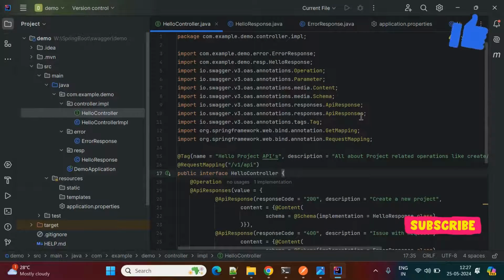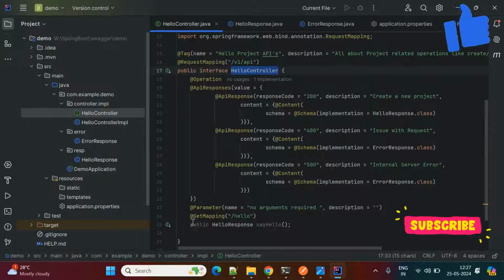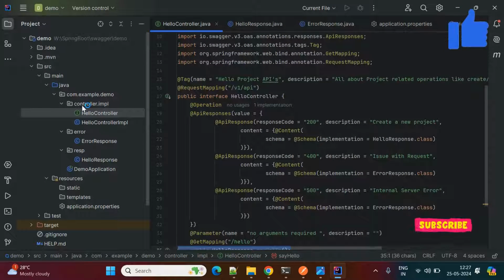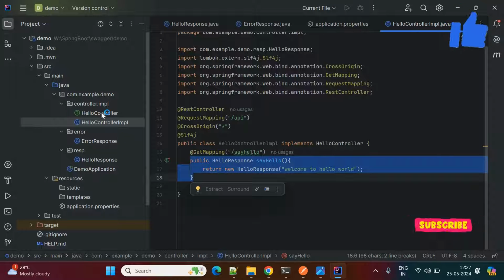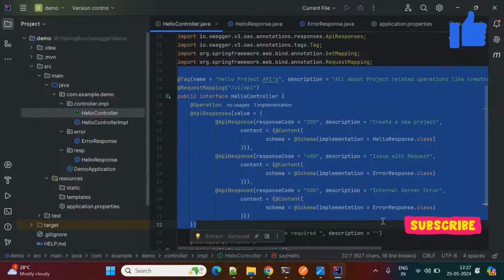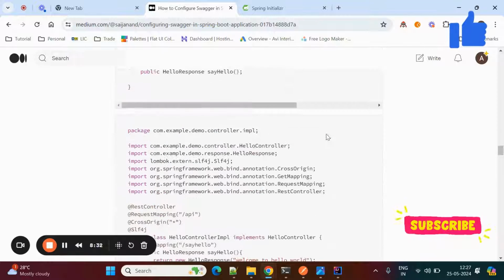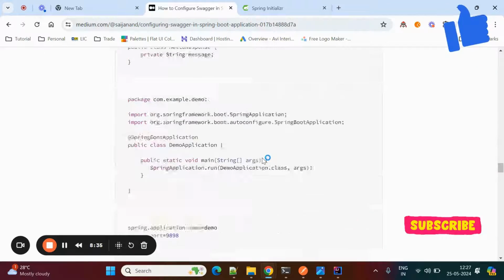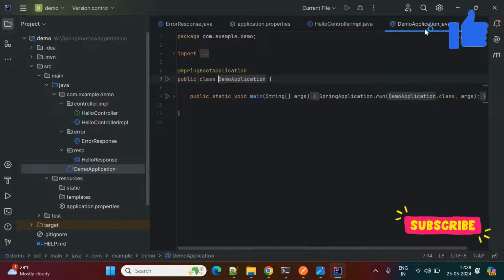The demo application is loaded. If you see this application, I created one controller, the hello controller, and added only one method, say hello. This is an abstract method because it is an interface, and I also have the implementation class, HelloController.java, which implements this and provides the implementation. To add Swagger, we need to give these things. If you need this code, you can go to my Medium page and try it yourself in your system. These changes are added, and I can try to run this application now.